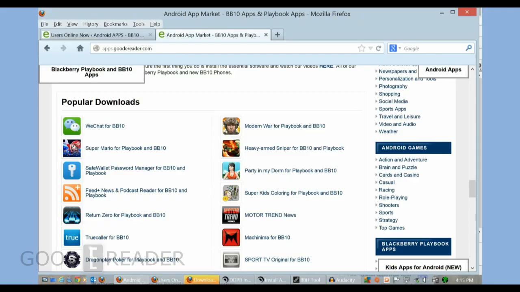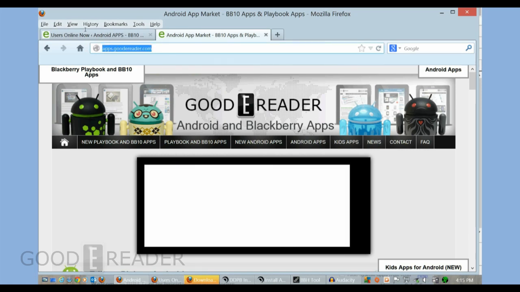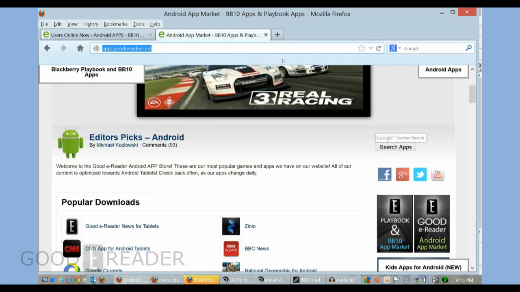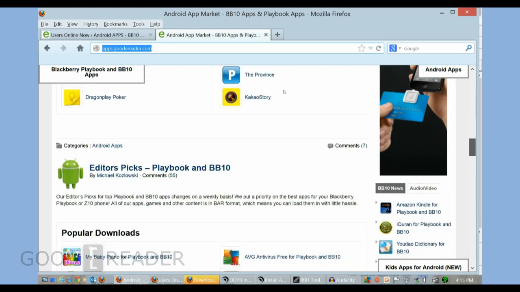Okay, so we're back, and what we've done is plugged in our Z10 into our PC via the micro USB to USB cable, and we've gone to our website here at apps.goodereader.com. The next thing that we want to do is load WeChat into our PC. So we merely just want to download it.